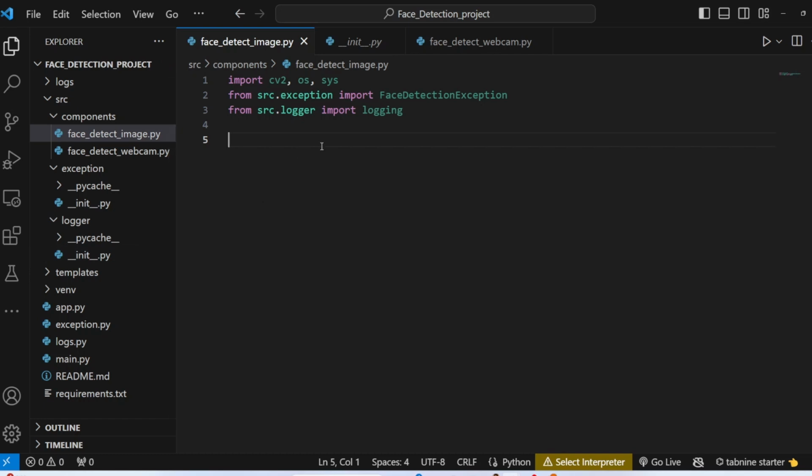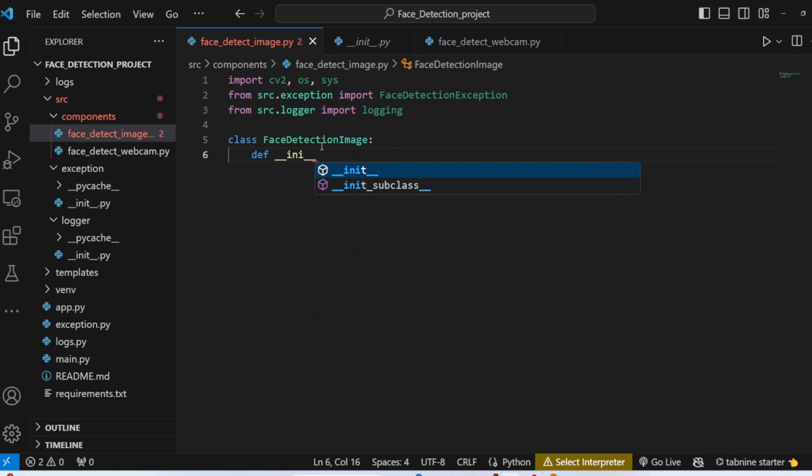Now let's create a class, class FaceDetectionWithImages. Here we are going to create a class so that we can detect the faces for whatever images we have. Now let's create a constructor. Define __init__, where we are going to pass arguments. The first, by default, is self. The second argument we can pass here is image_path, so let me pass image_path.